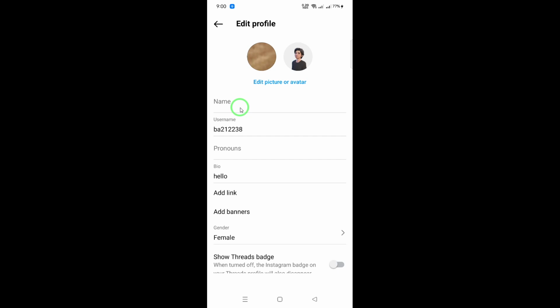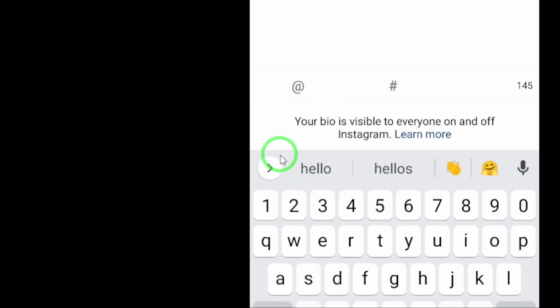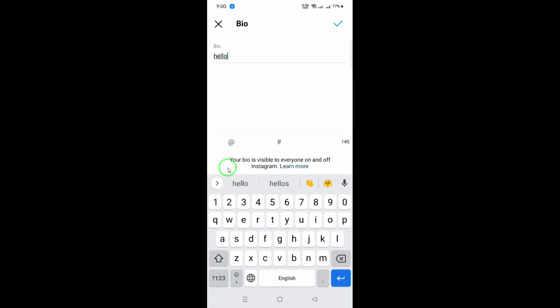Now find the section labeled Bio. Click on it to select the text currently in your bio. If you want to delete it entirely, simply highlight the text and press Delete. This step is crucial if you're looking to clear out any previous information that no longer represents you.